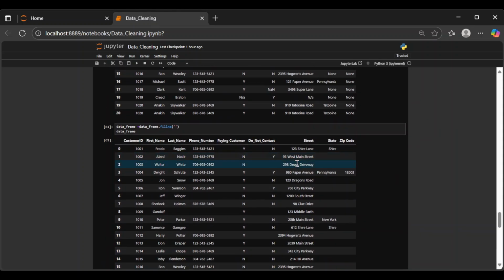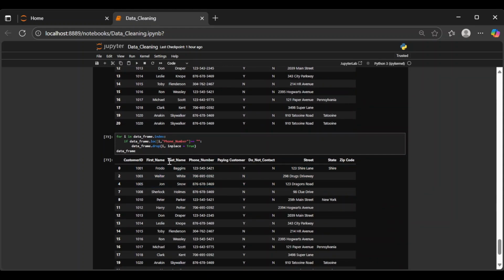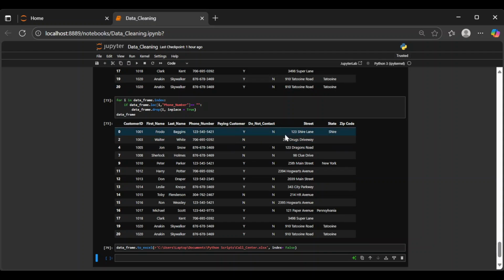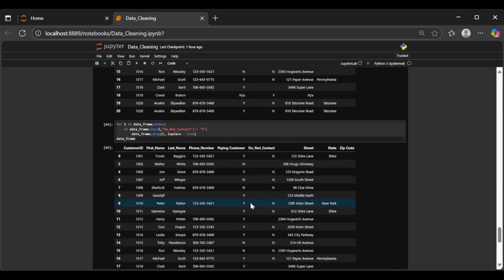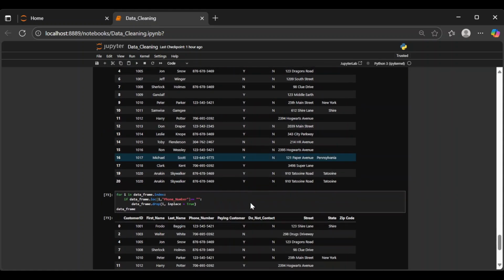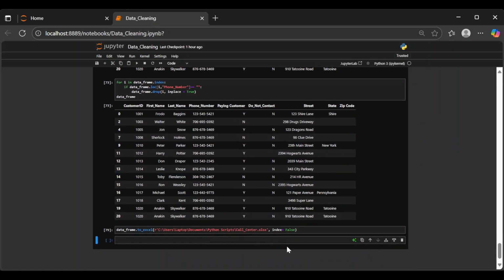And then I filled the null values, and then I did this location indexing, anywhere under the Do Not Contact list where we have yes, because we want to contact them. I removed it, I dropped it, and then I did the same for the phone number column, and then I exported it and I showed you.